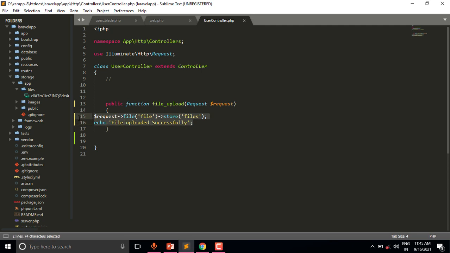This is only one line code in Laravel. You can upload this file.